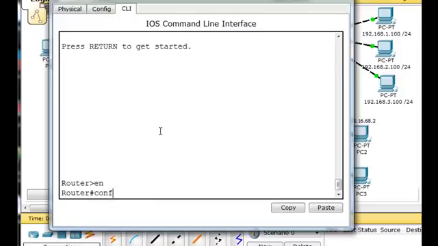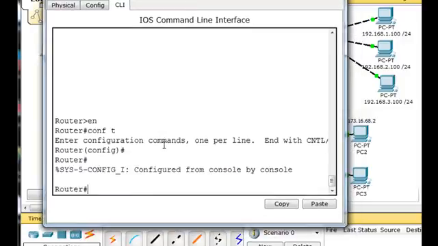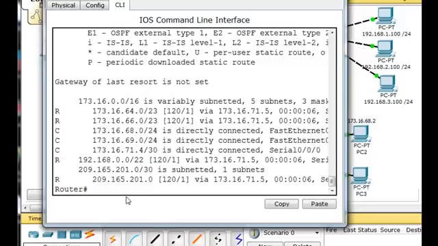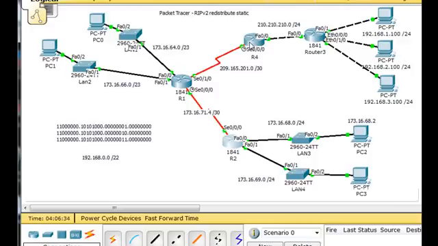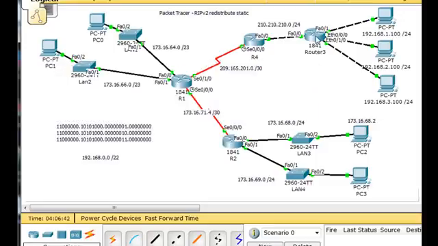Enable, conf t, show ip route. And you can see that it's learned through RIP about the 192.168.0.0 network /22. This is a summary route, and it's learned it through RIP even though it's actually a static route to these networks, because this router is not participating in RIP. If this router was participating in RIP version 2, we wouldn't have to do that, but it's not. So that's why this router redistributed the route to the other two routers.